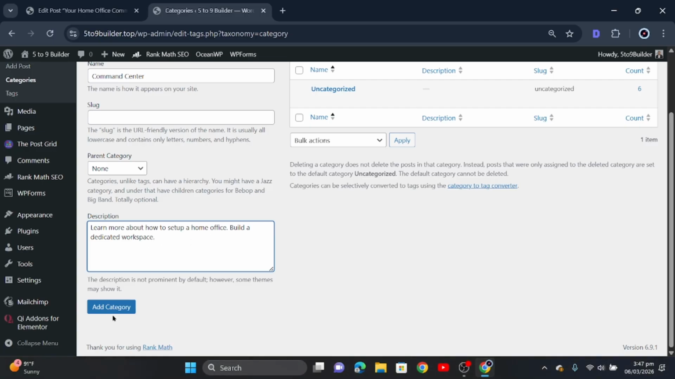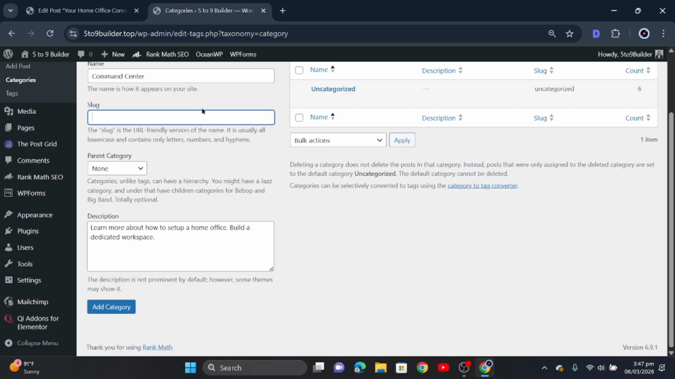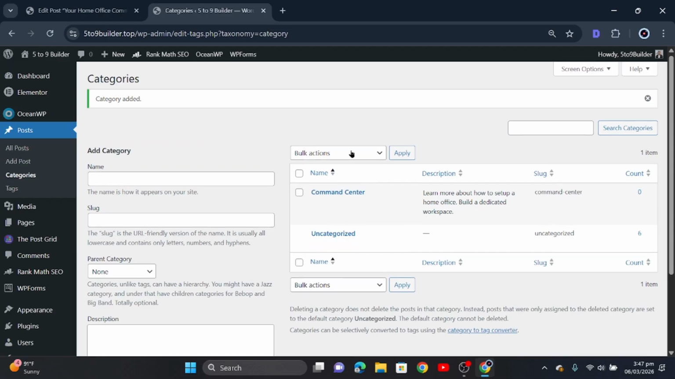Okay, so that's it. This actually gives Google a clue of what this particular category is all about, and that whatever is inside this category is about home office setup, command center articles or blog posts. Okay, that's what it means. So I just say add, and now it is here.